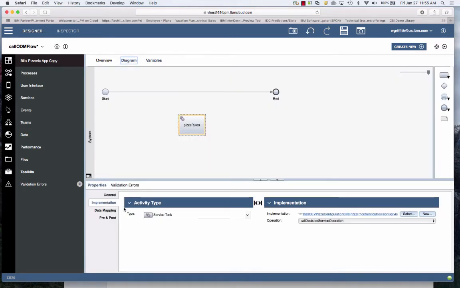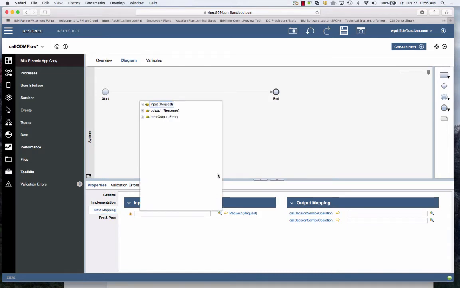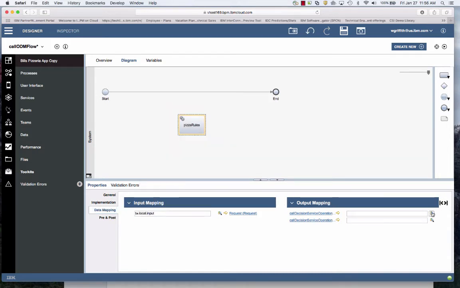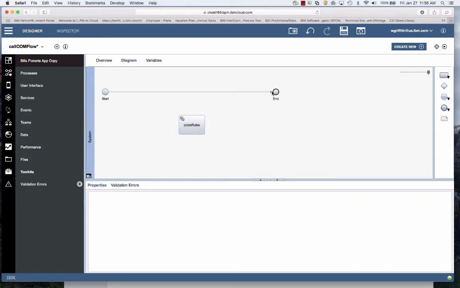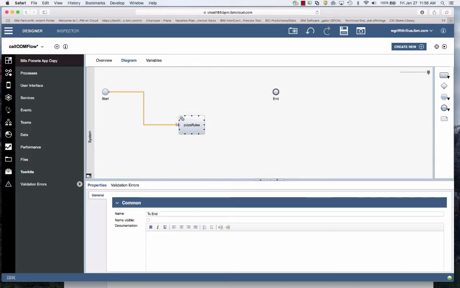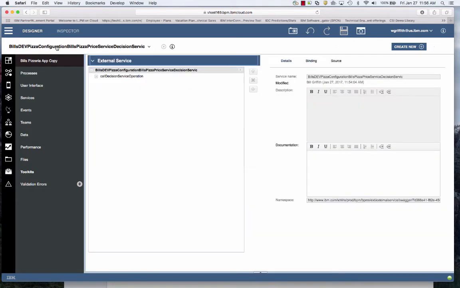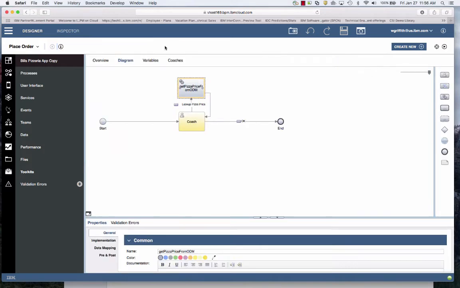All right, so back in my diagram, now I can map those variables in, input, output, and the error message. And now I need to fix this link. All right, now I can save that, and that service is ready. I'll close it, and I don't need that service definition. In here, I can now pull that service onto my coach, my client-side human service.